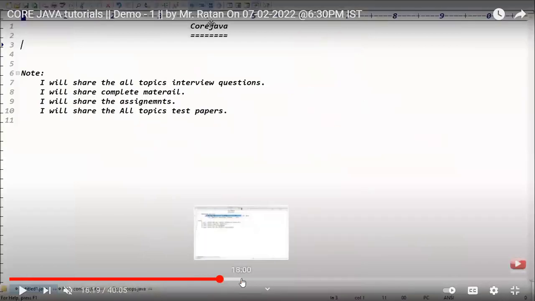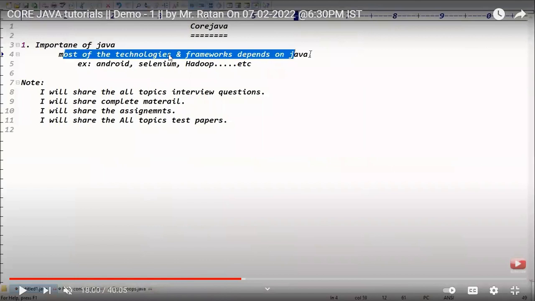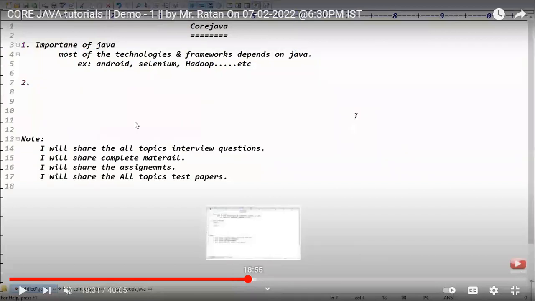Okay, good. After that, we discussed that most of the technologies and frameworks depend on Java, Android, Selenium, Hadoop, etc. I'll share the complete material, interview questions, assignments, topics, and test papers here, because everything I will take care. Your responsibility is just to attend the classes regularly and do the practicals properly. If you are not attending or not doing practicals properly, a programming job is very difficult. Not just in my class, in any class you're attending, make sure you attend the classes regularly and do the practicals. Every day you must do some practicals. You must feel like, okay, today I got this knowledge. That is the importance of Java.